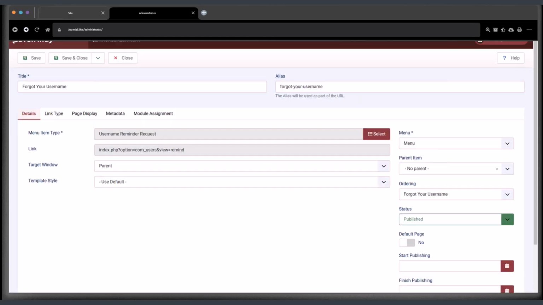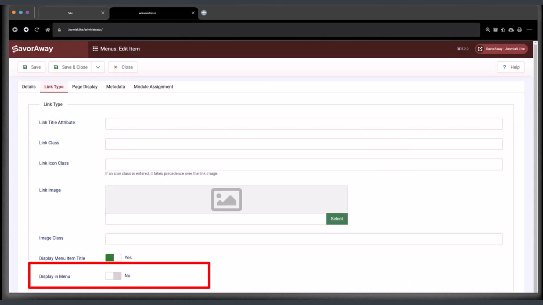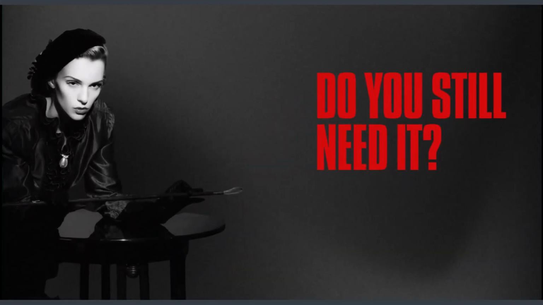You can see here, this is the menu item type of a username reminder request. And you just set it to not display in the menu. So it's hidden from the menu, but that doesn't stop it working. And now it's great. It's all there.